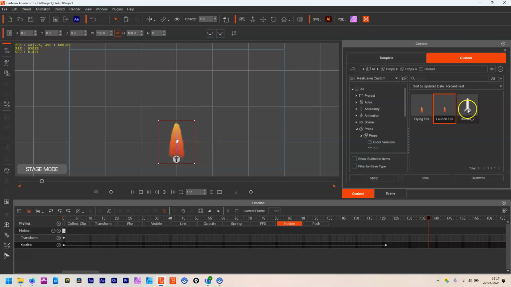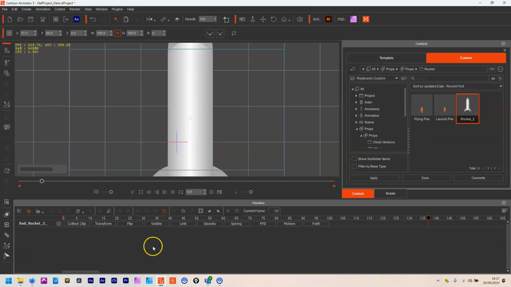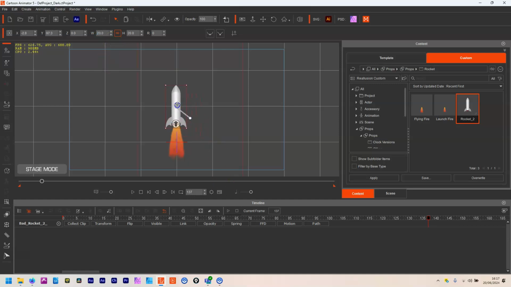So if you actually want to launch them or link them to a rocket, you can take the rocket. Now the rocket is absolutely massive. When it comes in, it's huge. So I'm going to make it like 30%. I've locked my height and my width, so it's going to be quite small. Let's just make it 20%. So you've got a little rocket there.